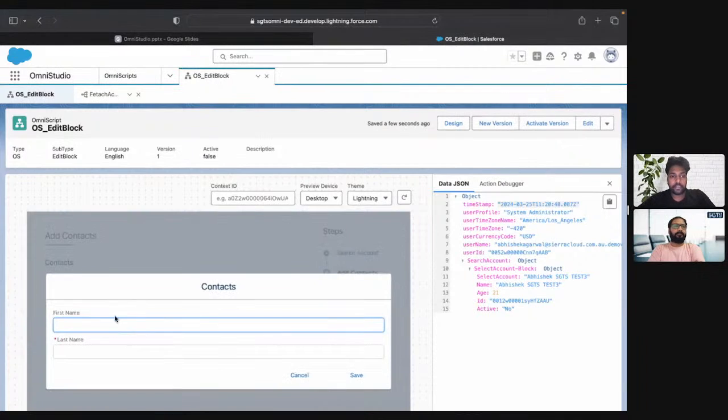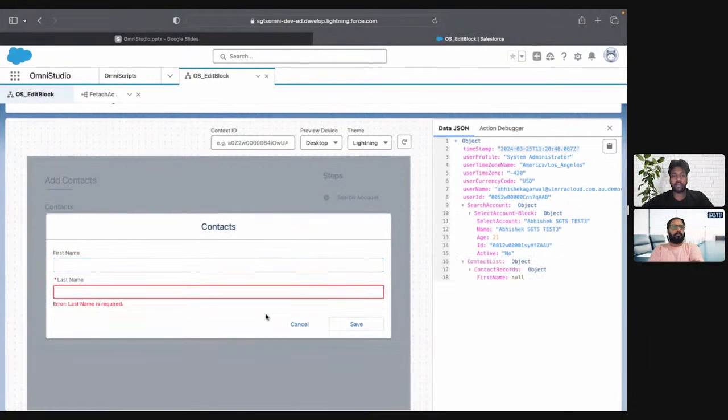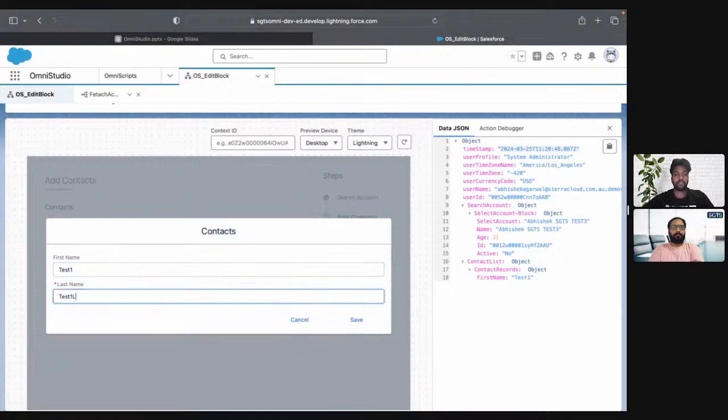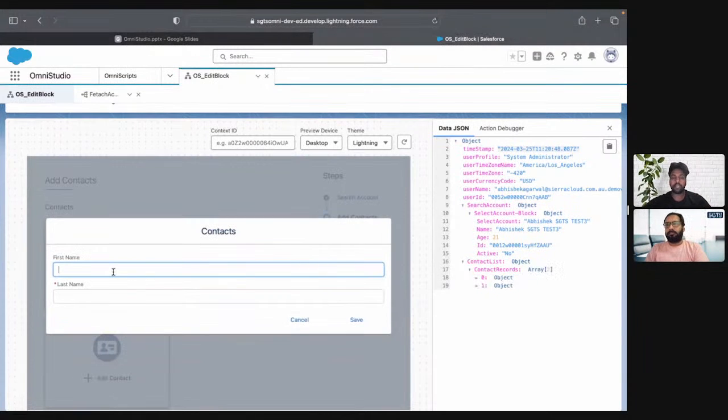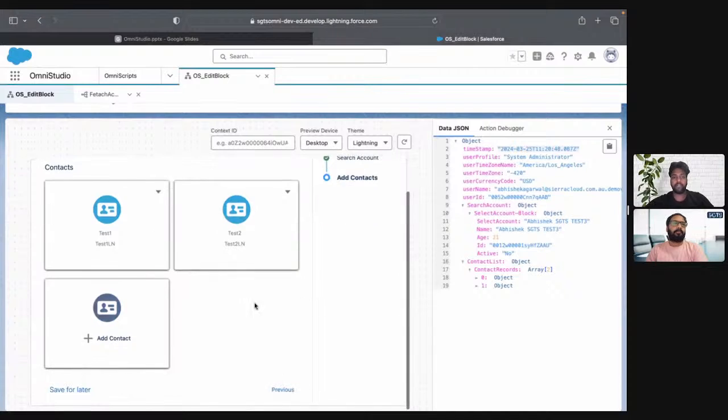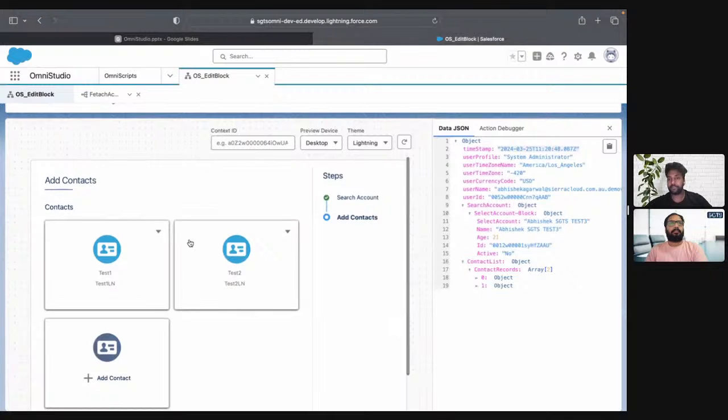Now, if I try to save without entering the last name, because this is a required field, it will give me the error. Test one, last name. I'm going to click on save. So it will show me both the names, first name and last name, because I have selected both the things. And if I click, let's say second, test two, last name. So this is how you can add as many records as you want to enter.